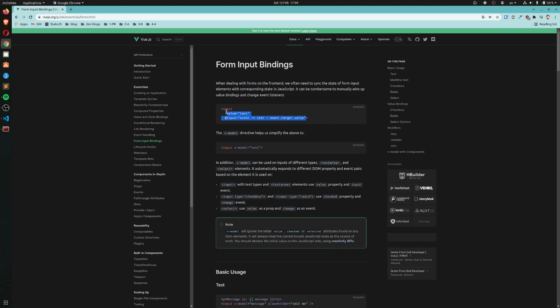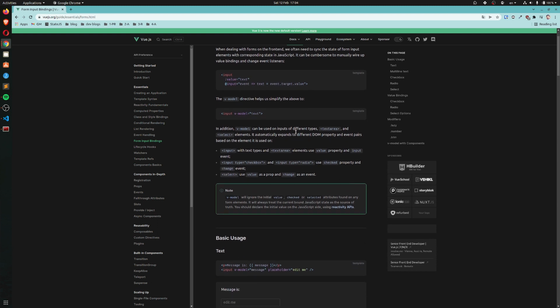This is a bit cumbersome, so there is a shortcut in Vue, which is v-model. The v-model directive helps us simplify the above to this. So all this is done with just this. We do two-way binding of the text value to this input with v-model. In addition, v-model can be used on inputs of different types, text area and select elements. It automatically expands to different DOM property and event pairs based on the element it is used on.